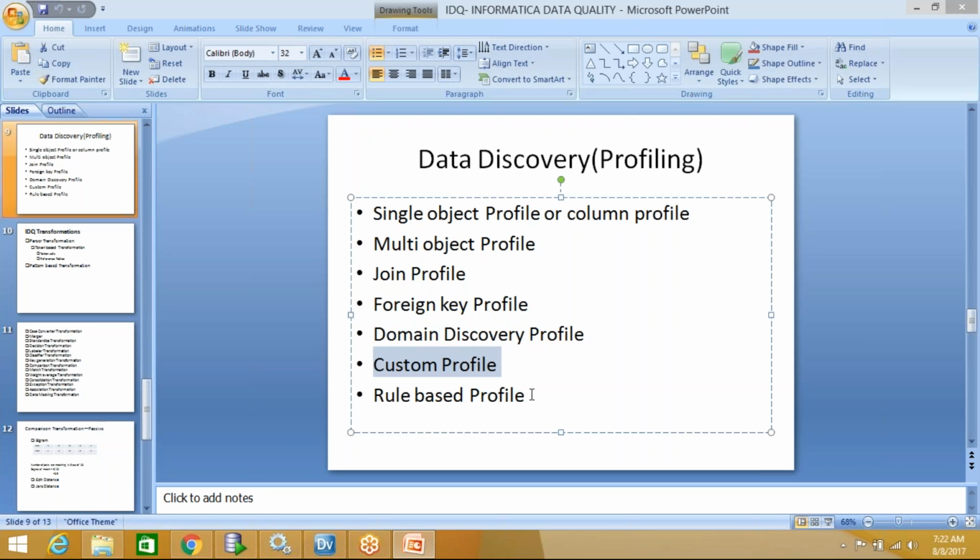The custom profiling means we have seen all these profile types, and the rule based profile, we created some rules, right? We have already seen how the data will be if we apply the rules on a source data. Already before loading, we are able to see how the data would be if the business rules are applicable on the source data. Already we have seen how to create these rules and all those things.